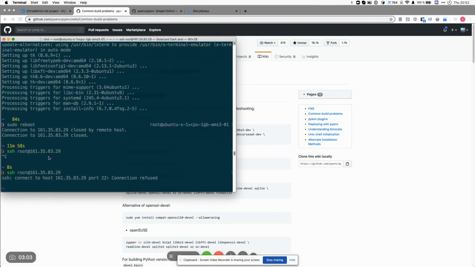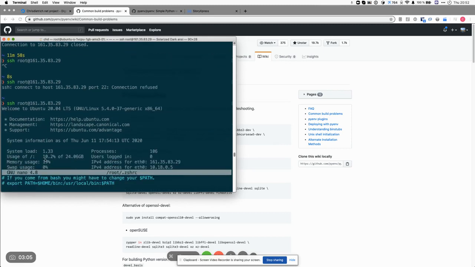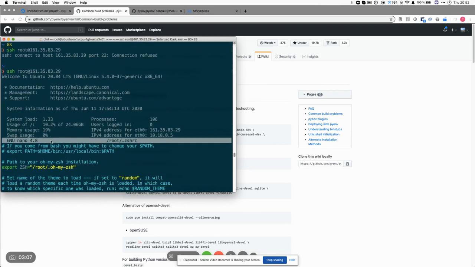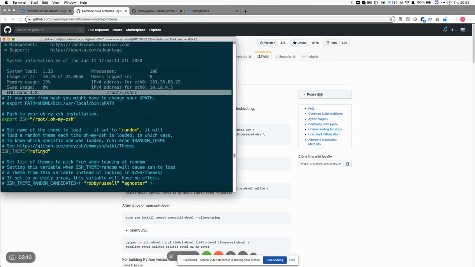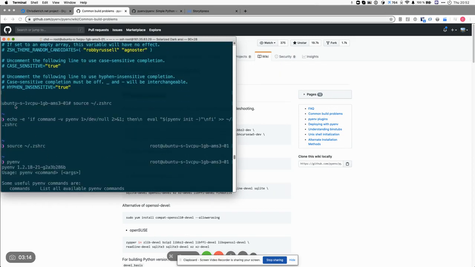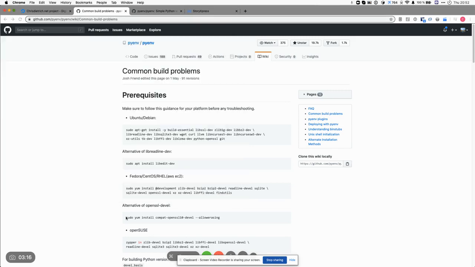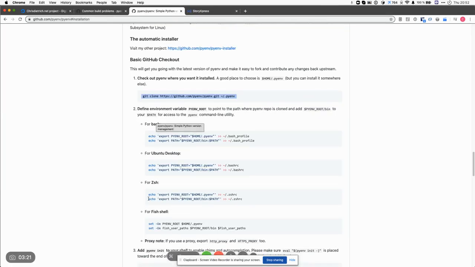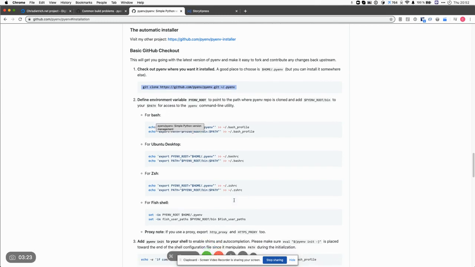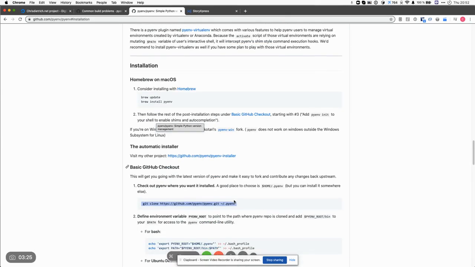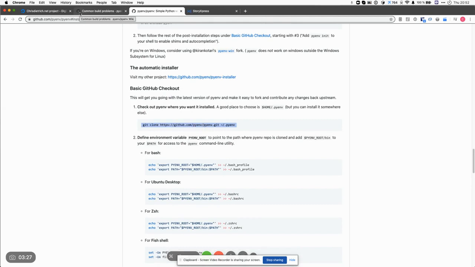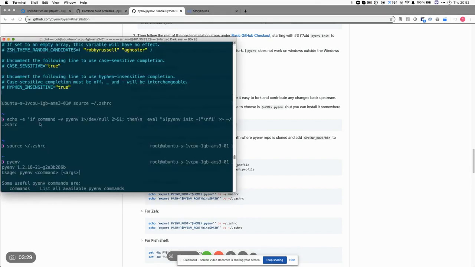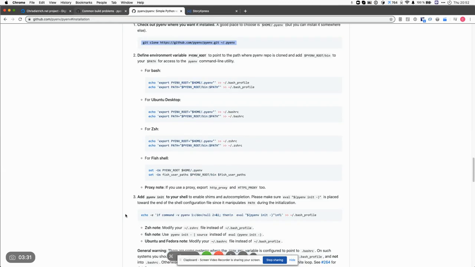Then I did a reboot. Then I SSH'd into the server again. Then I was fixing the theme back to the refined one. So it's good. I then followed the other instructions to, let me check, pyenv init with dev null. Yeah, that's this command here.